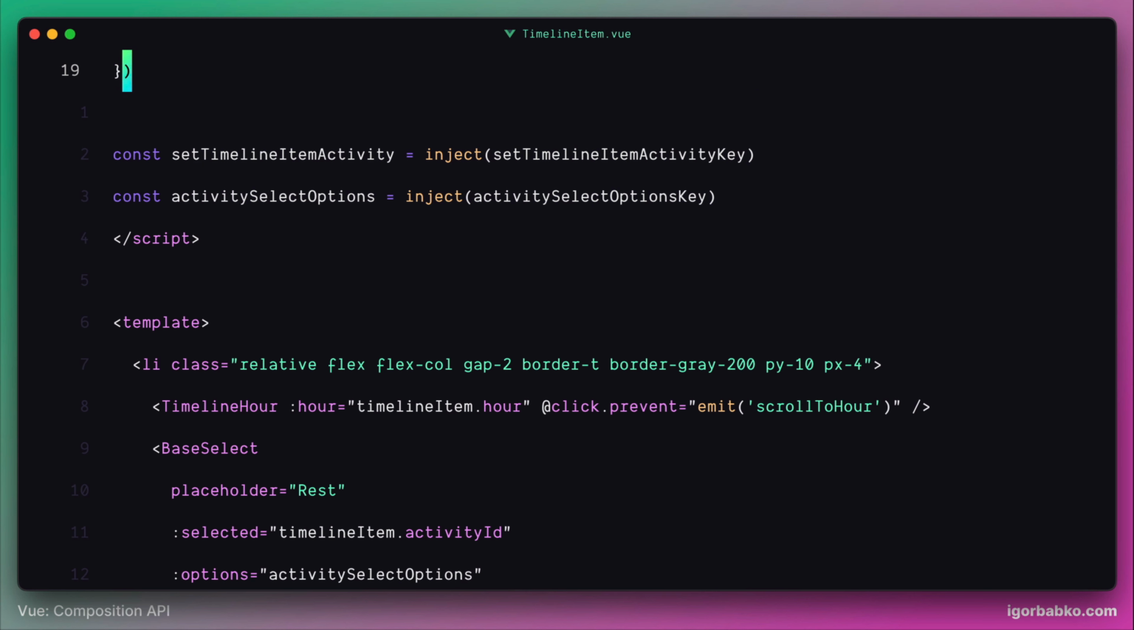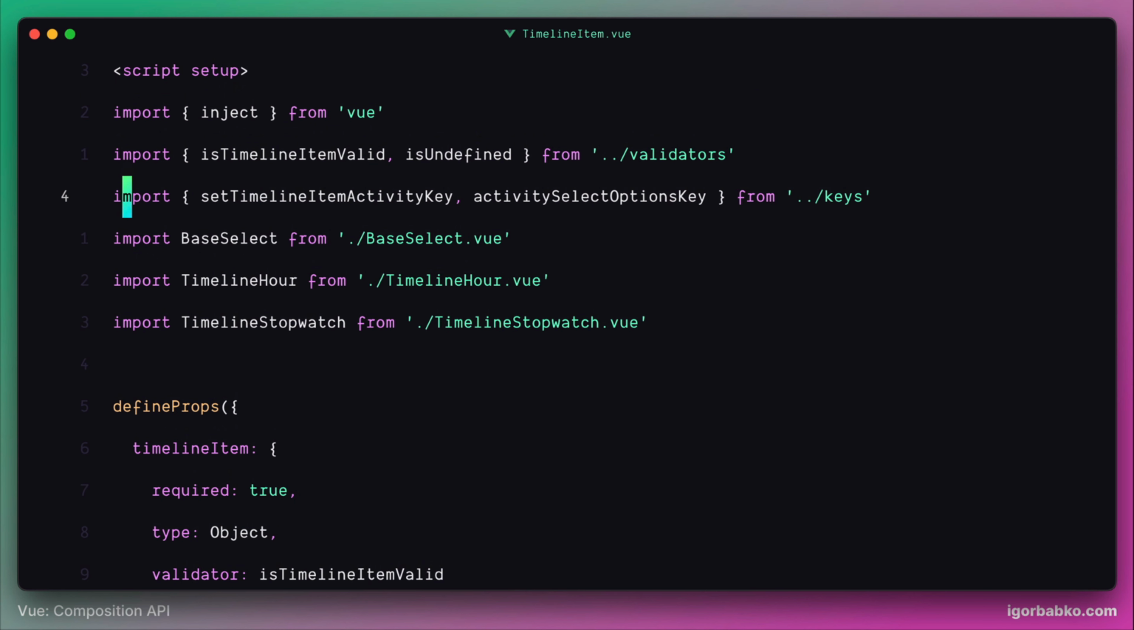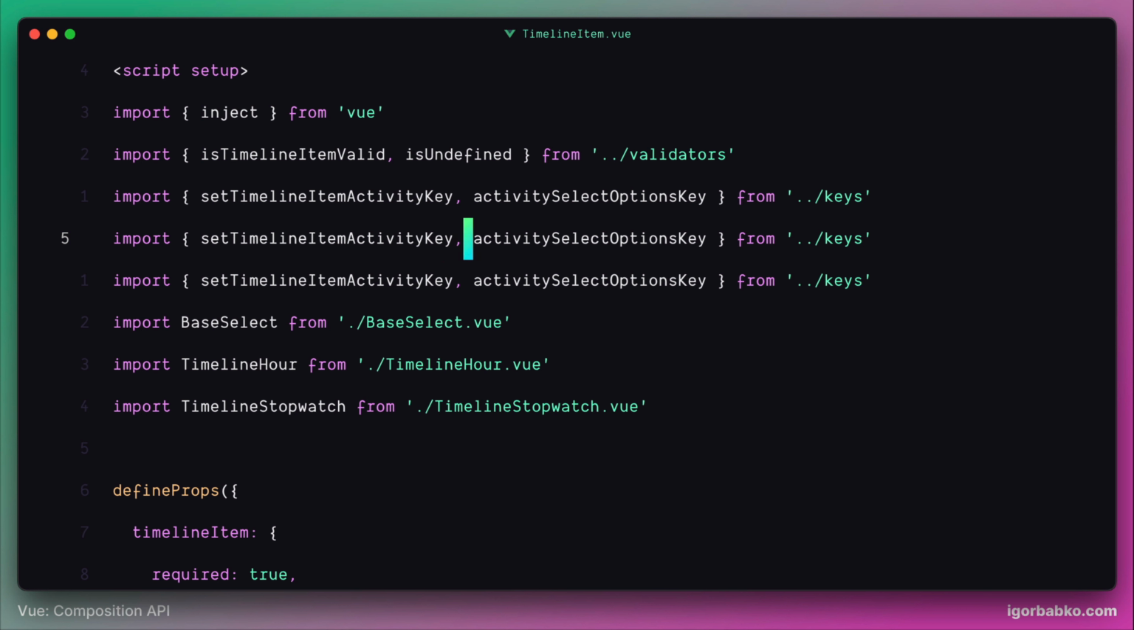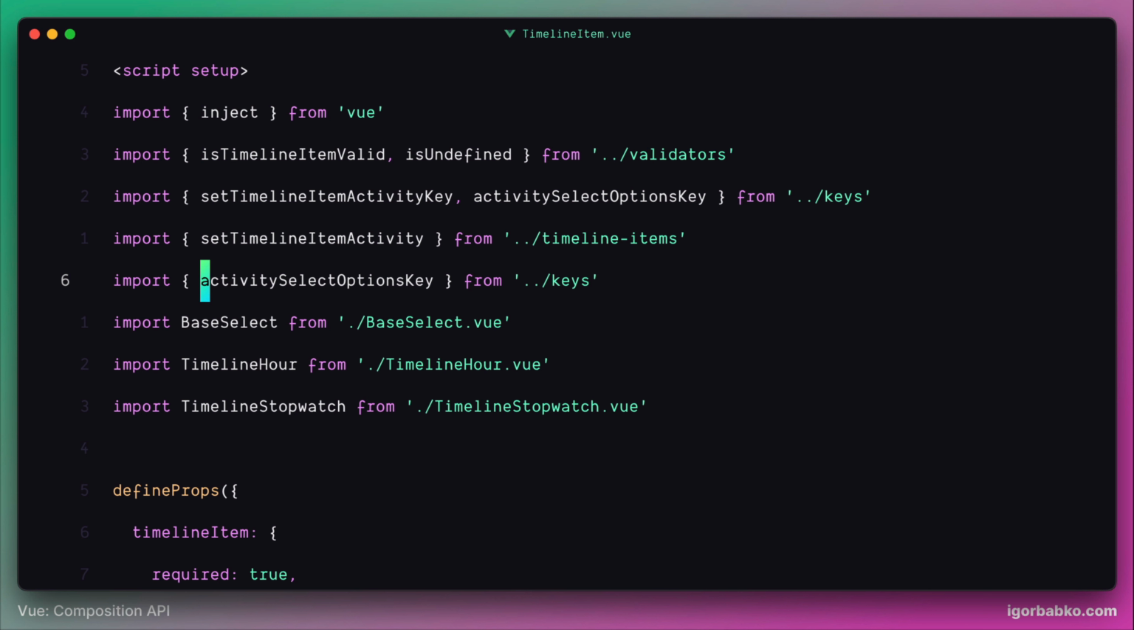So we're gonna do the same thing and replace these two function calls with direct imports of the data we need. The first import will import set timeline item activity function from timeline items module, and the second import will import activity select options array from activities module. And of course, this key set timeline item activity key as well as activity select options key are no longer needed. So we're gonna remove this import.